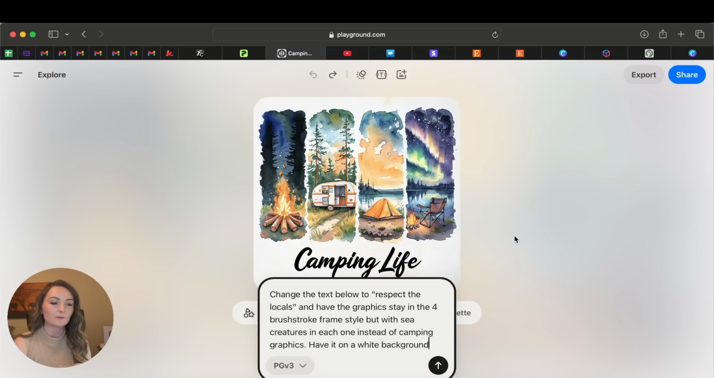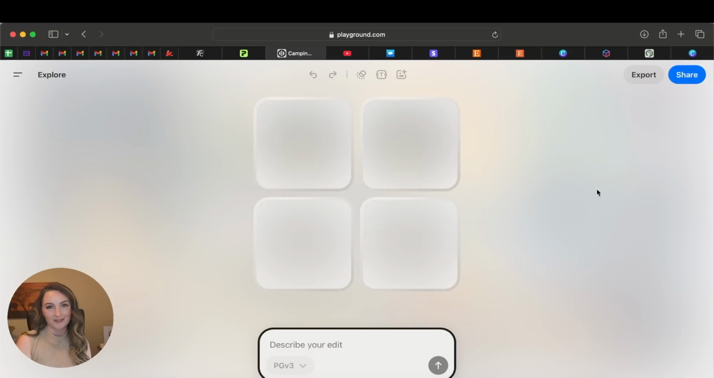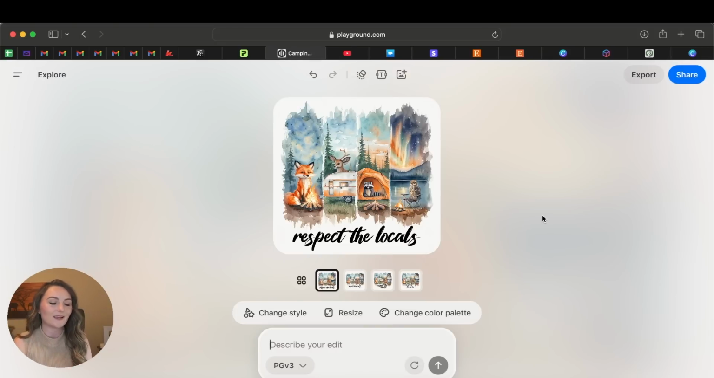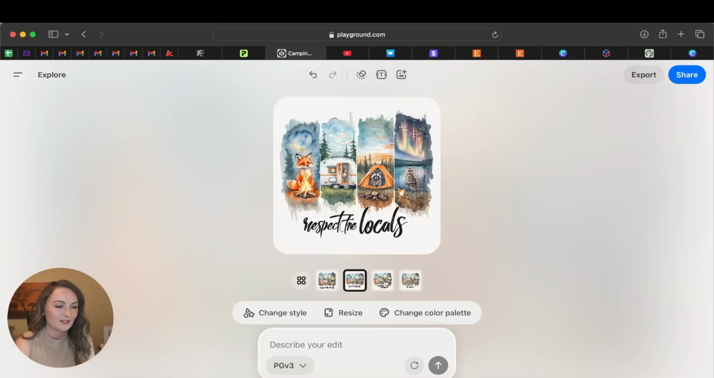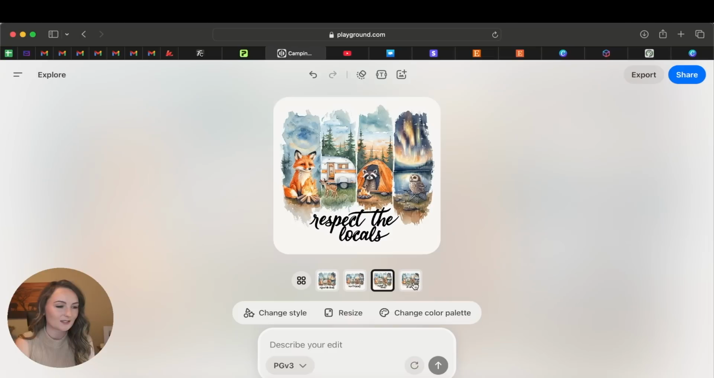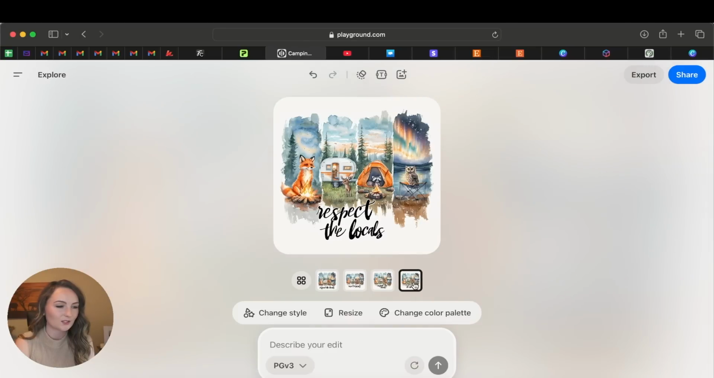But let's try the same thing, but let's do it this time with woodland creatures in each one instead, and let's see what that comes up with. Okay, so interesting, the 3 model did keep some of the camping vibes, but it's actually really cute to have the owl sitting in the camping chair. So this is kind of funny that it mixed the camping with the woodland creatures. I actually think that is a really cute cross niche.